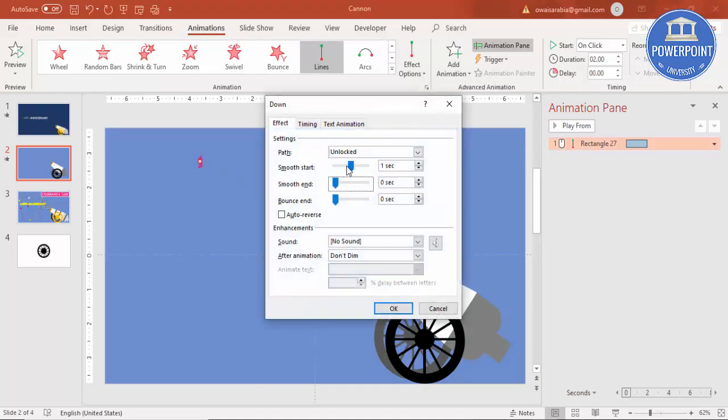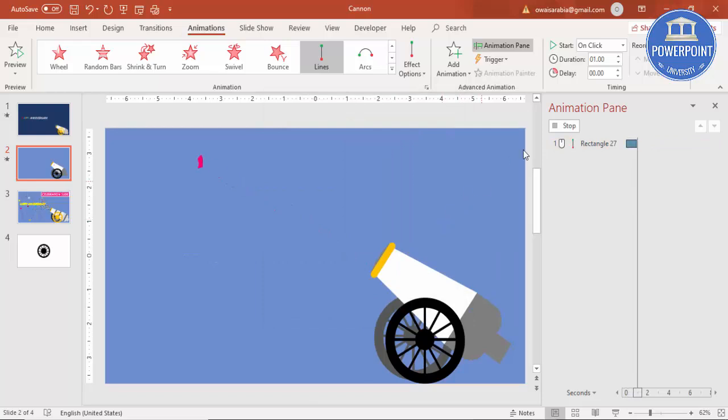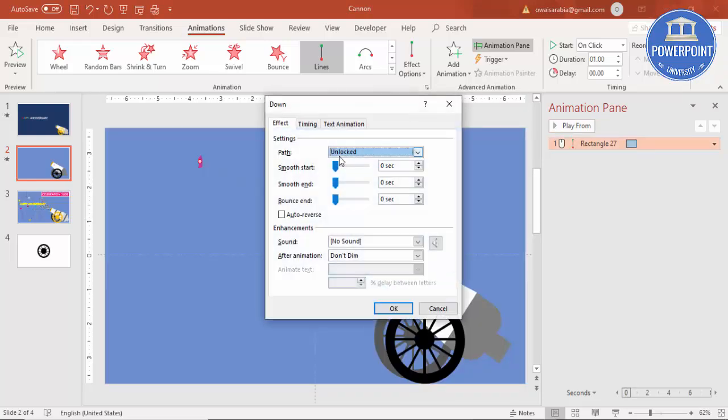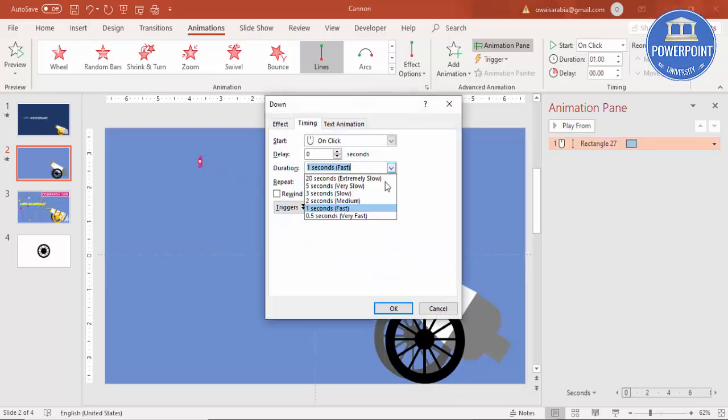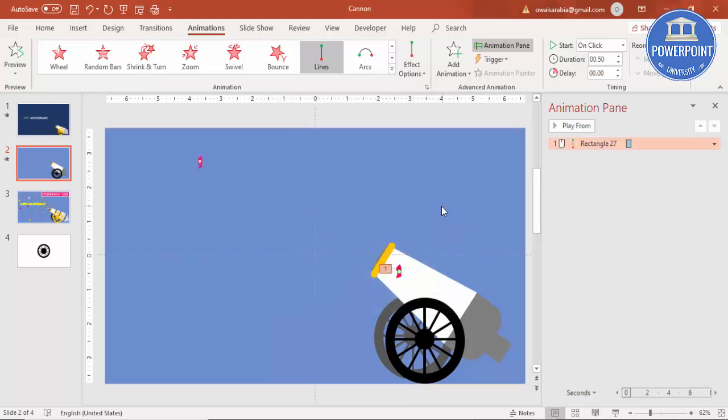So let me remove this smooth start, smooth end timings. I'll make it fast. Let's see how it looks. But still I have to make it fast, very fast. So make it very fast. That's good. Now once this fires here, I want this to fall down here.